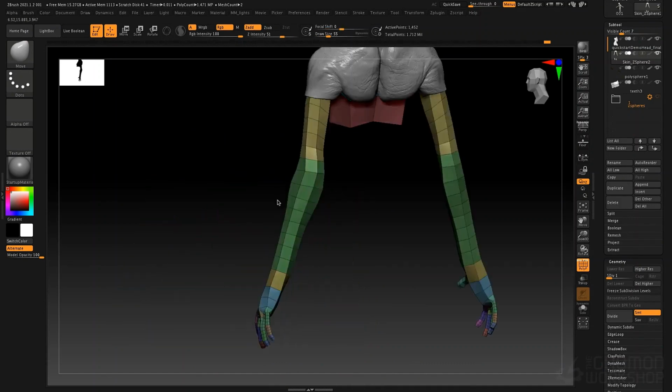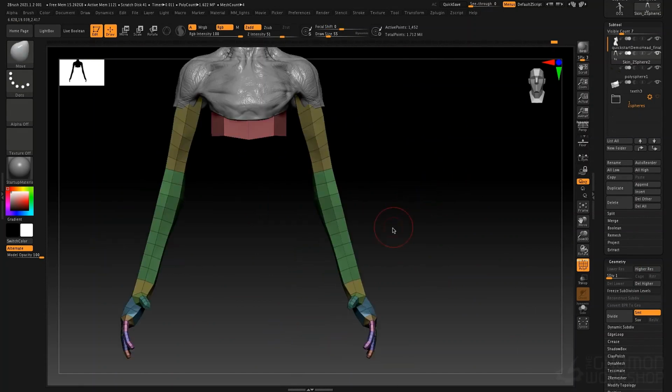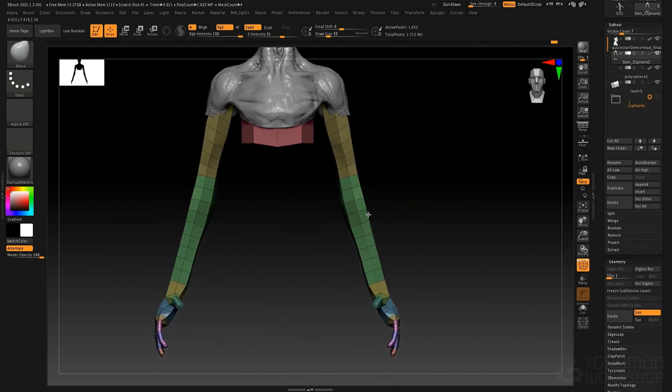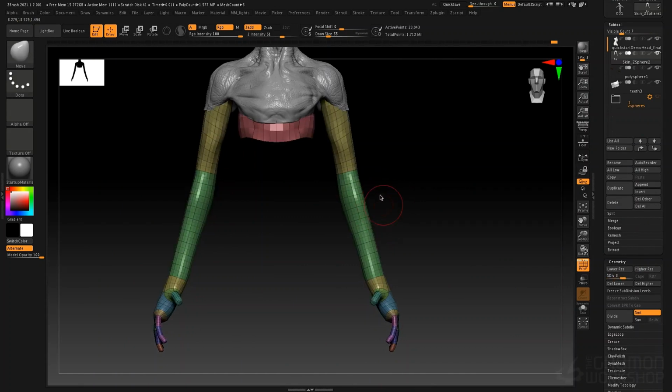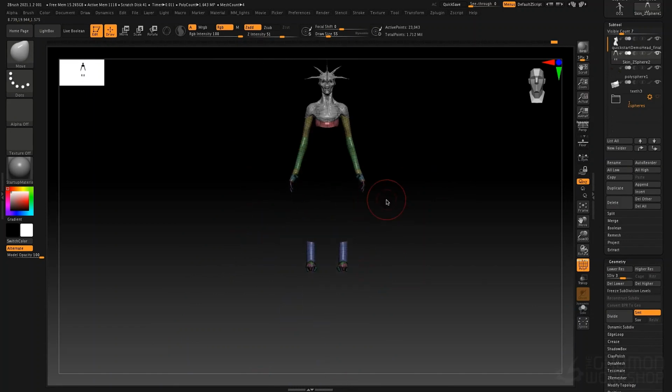There we go. Let's step up a subdivision level. Now I want to rotate these arms so the palms are facing out rather than down. So what I will do is I'll solo this. I will Control Shift click on these polygroups here, and I will just hide these polygroups. And let's get rid of this one too.